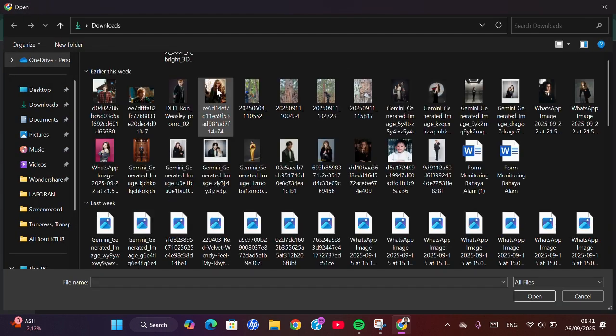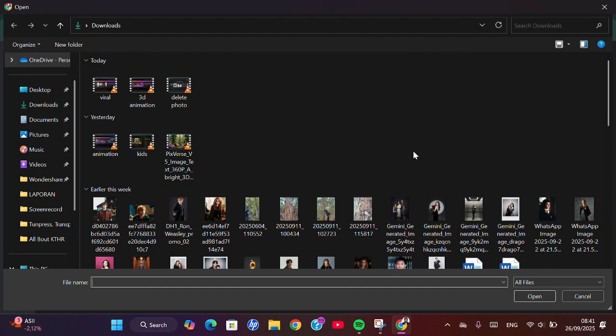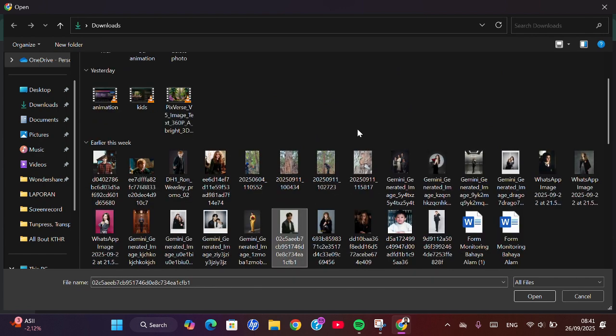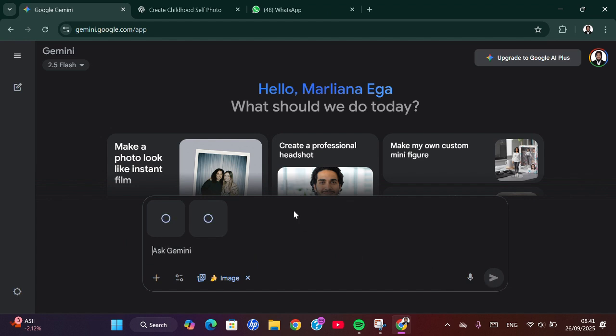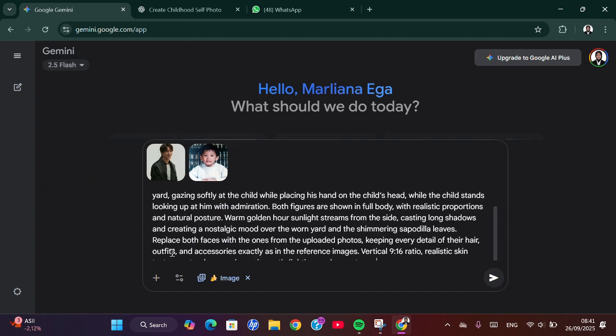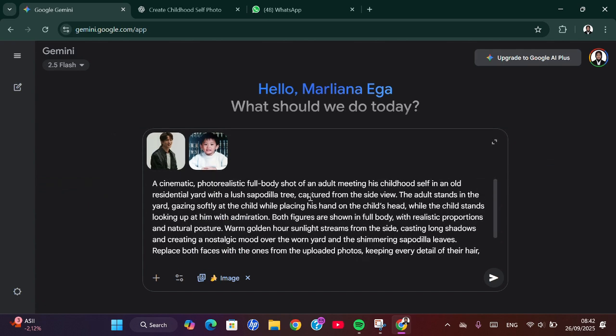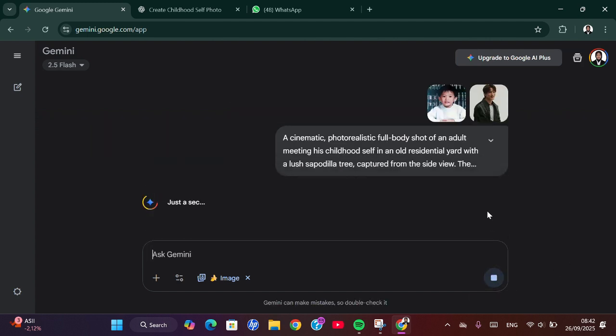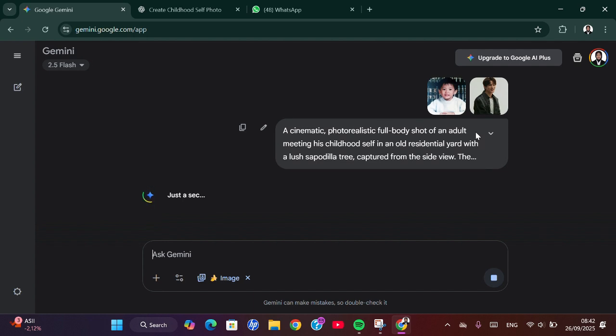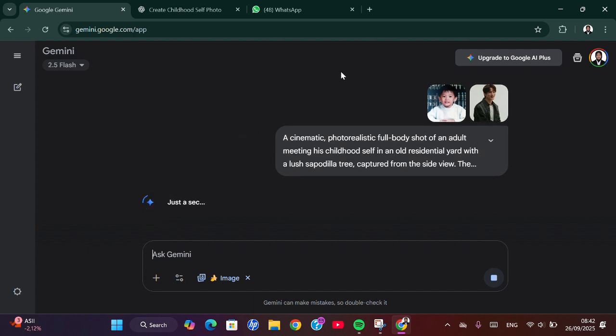We're going to upload two photos, guys. The first photo is the photo of you now, and then the second one is your childhood photo. Alright, and then you can add this prompt. And for the prompt, I'm going to put it in the description, okay? And then just submit the prompt and also the photos, and the AI will generate a photo for you.